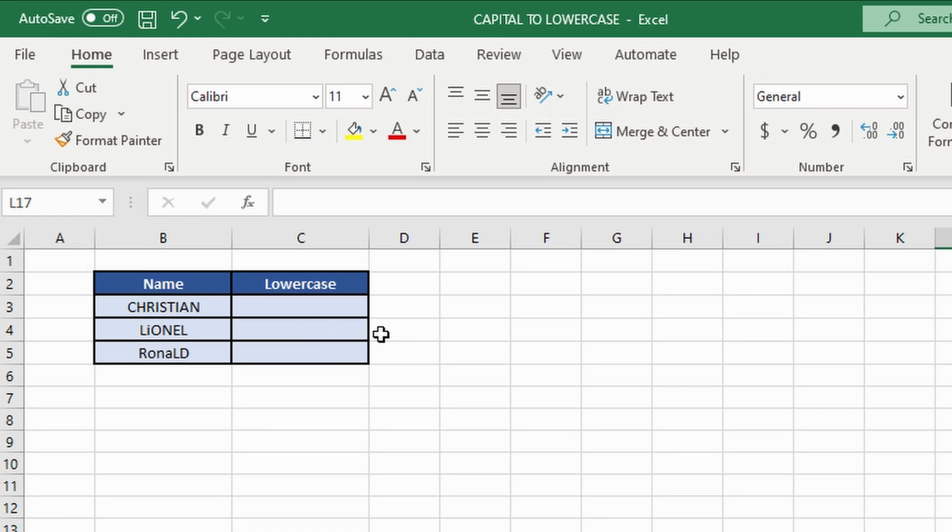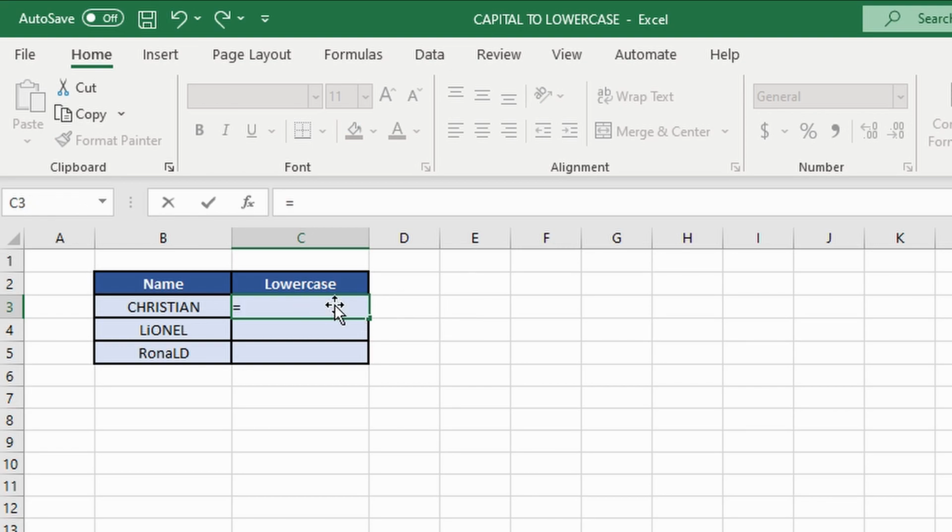Next, go ahead and select on any empty cell. The cell beside our data seems to be convenient, so let's go ahead and select that. Now, type the equal sign in your keyboard. Next, go ahead and type the lower function.